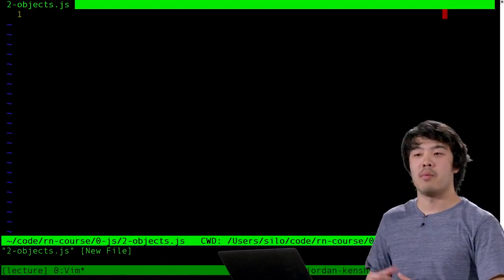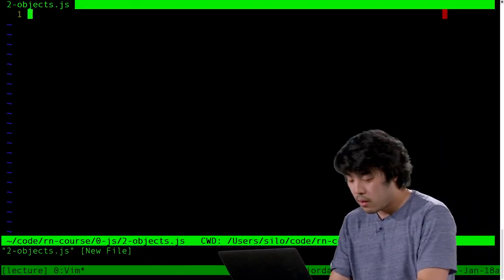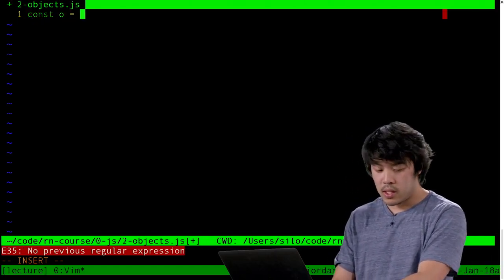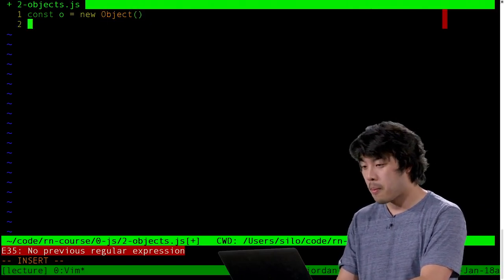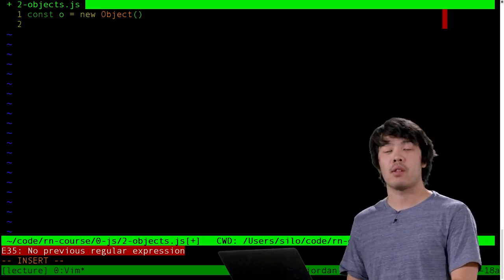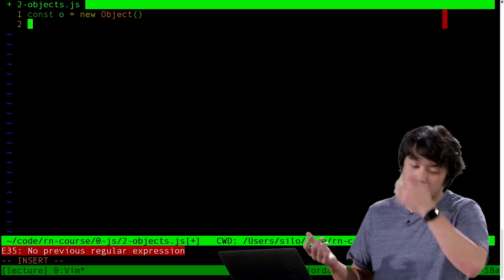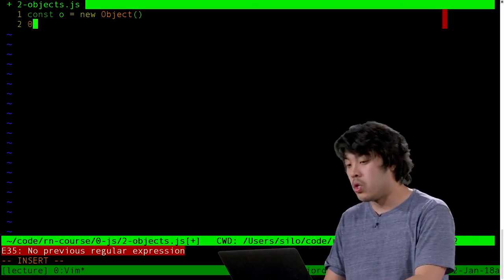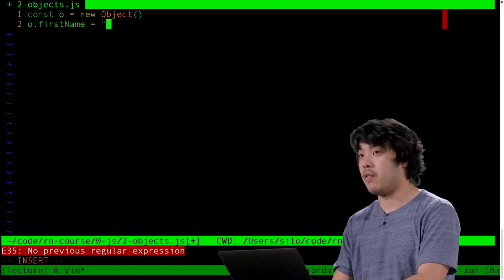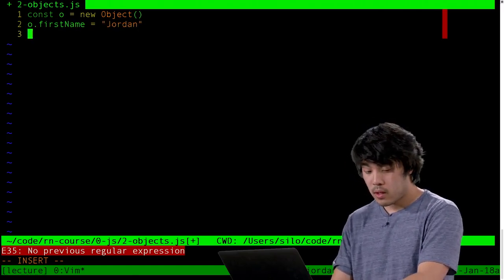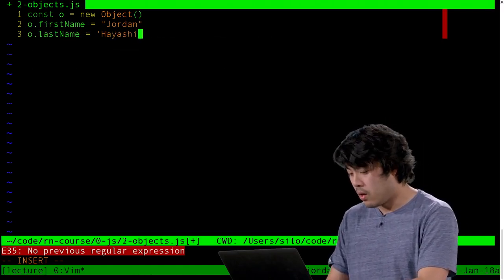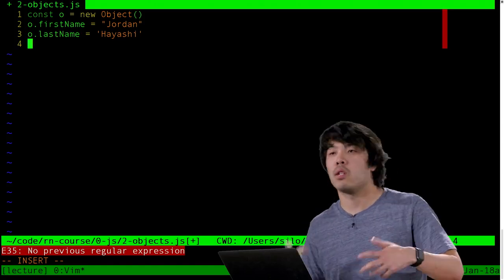So there are a few different ways to create an object. One would be this way. So just saying, give me a new object. And so now O is this new object thing. And say we want to start populating that object, we can do O dot first name and assign that a value. O dot last name, assign that a different value. Notice that I have strings with double quotes and single quotes. It doesn't matter.